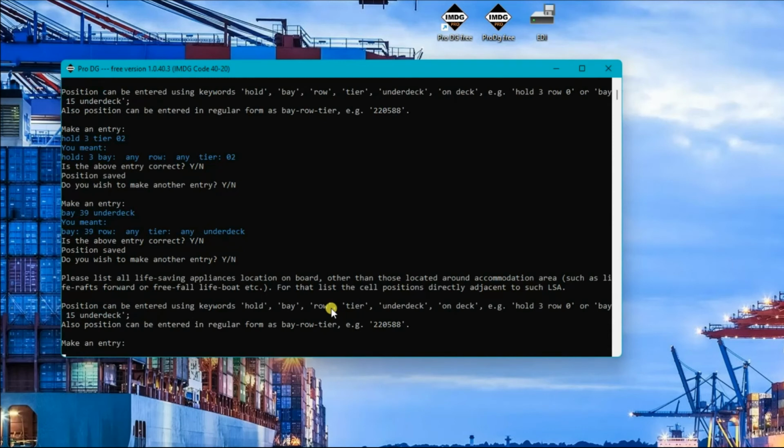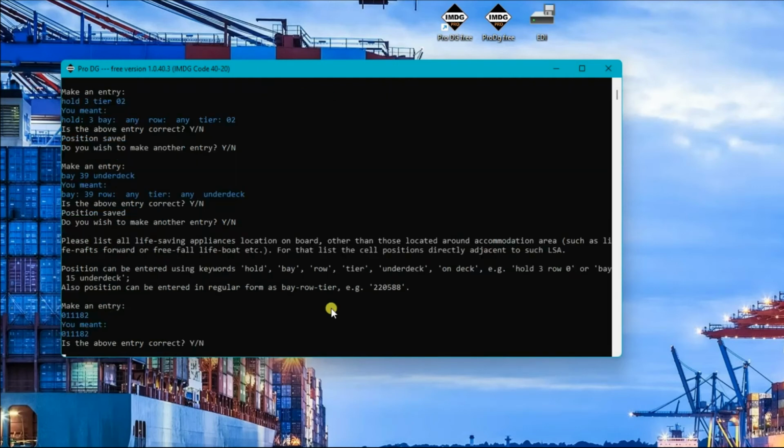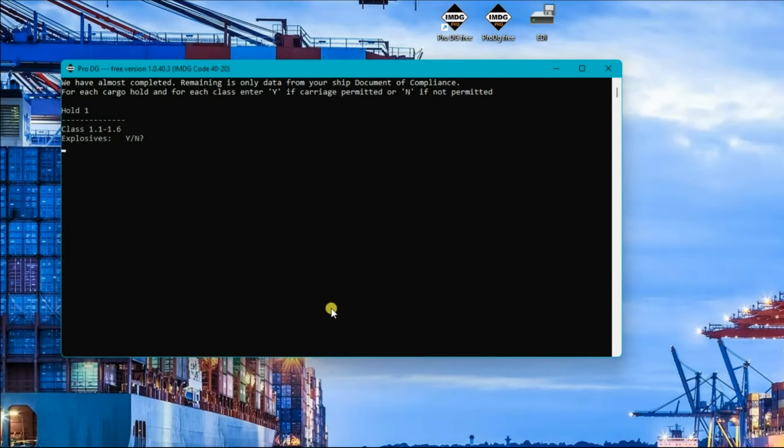Now you have to list all life-saving appliances locations on board other than those located around the accommodation area. For example, if you have a life raft in the forward of your vessel, the adjacent container position you have to enter. Let's save this position. Finally, you will have to enter all the classes, whether they are permitted or not, in each cargo hold and on upper deck in accordance with your document of compliance for carriage of dangerous cargo. So for this stage you have to keep this document with you, and for each compartment and for each class specified you have to either type yes or no.